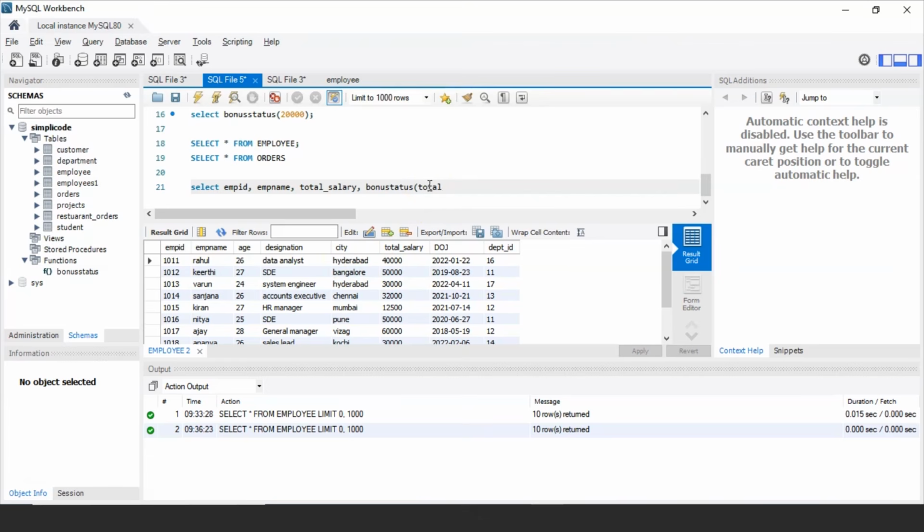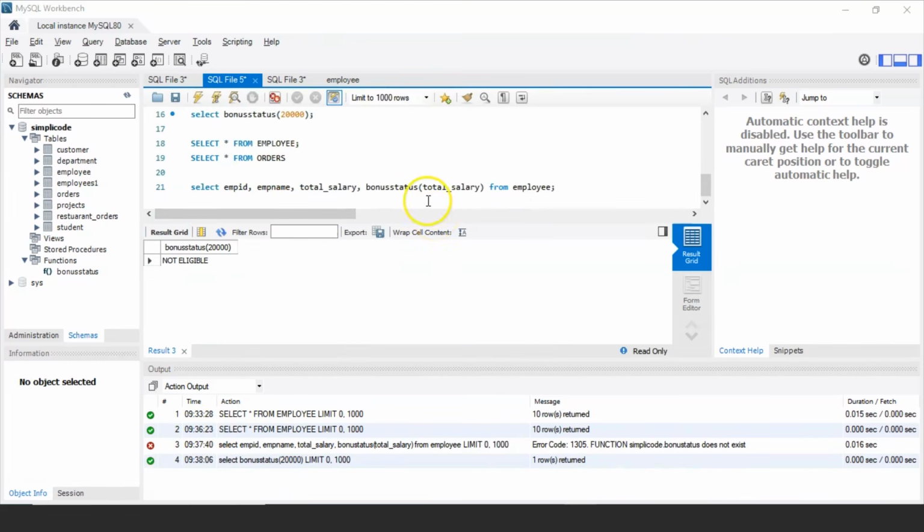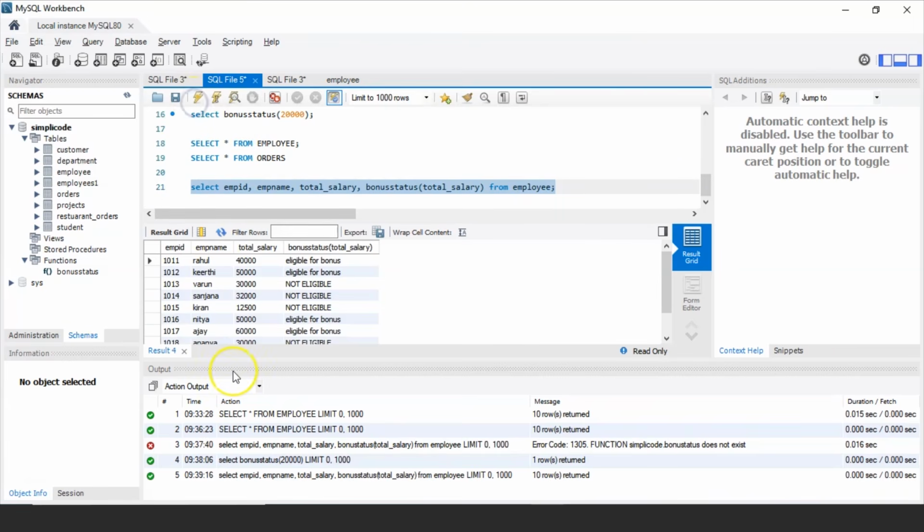So I'm taking total salary from the table that is employee. Let us execute this statement and see the output. There was a mistake in the function name. So let us execute the statement now and we'll see the output. As you can see, based on the total salary and the function that we have created earlier, it shows whether or not the employee is eligible for bonus.